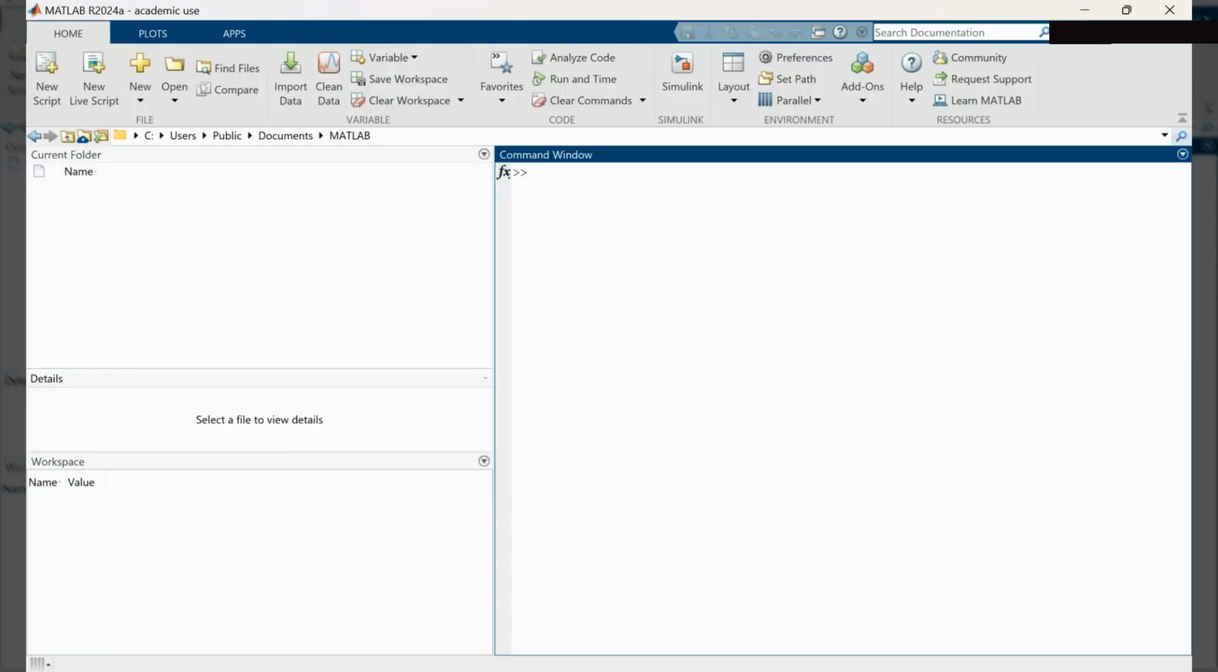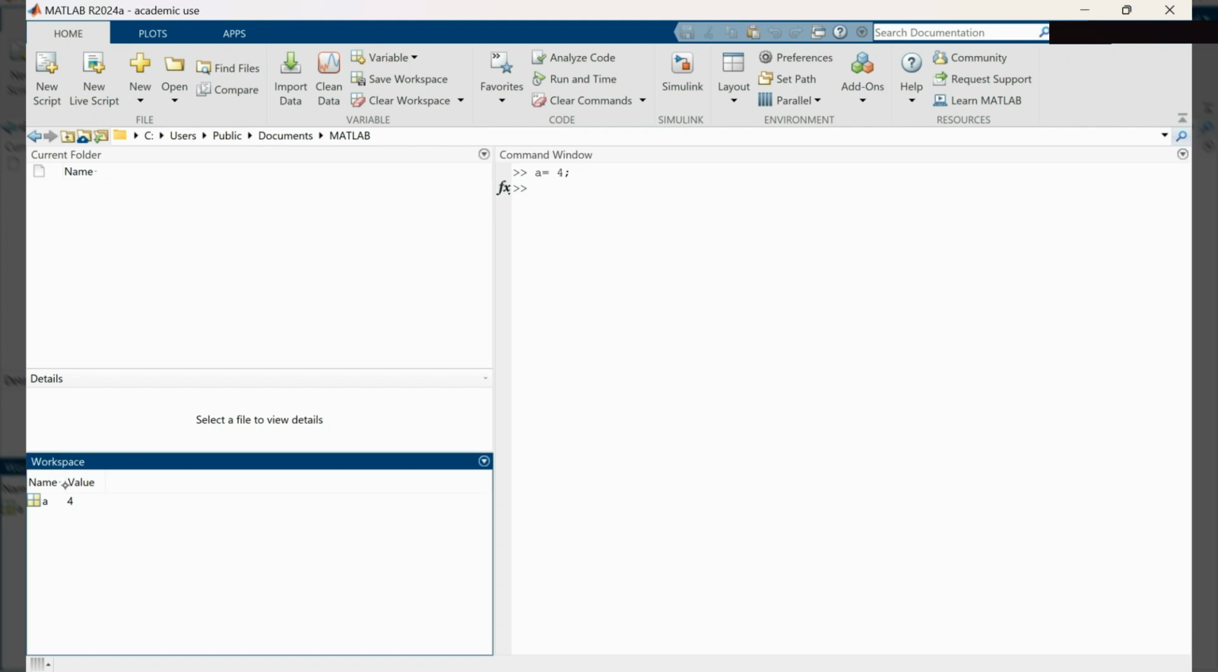So here we have MATLAB. First of all, the thing that you should know is that in MATLAB there is a command window, which is this area, and whatever command you execute in the command window will run at the same time. Like I say a is equal to 4, and then there is a semicolon, so that the output of this variable will not be printed in the command window. When the command is executed, a is equal to 4 appears here in the workspace.